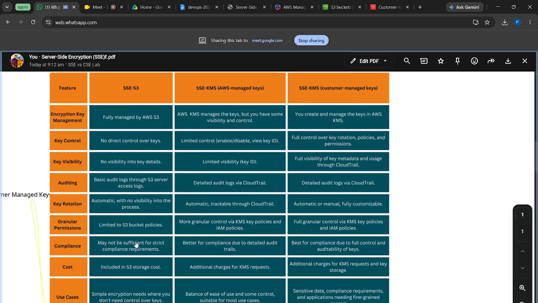On the compliance point, SSE-S3 may not be sufficient for strict compliance requirements. We have already discussed that KMS is better for compliance due to detailed audit trails. The customer managed key is best for compliance due to full control and auditability of keys. Since you are rotating your keys, it makes sure that your keys are fresh, and it makes sure that your keys are secure and safe. So it is best for compliance.